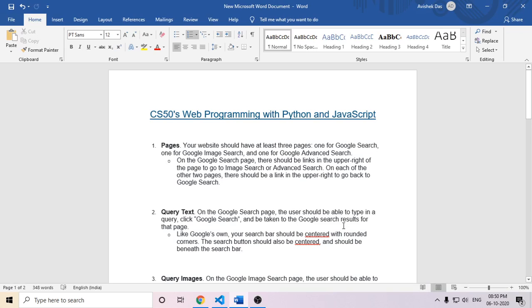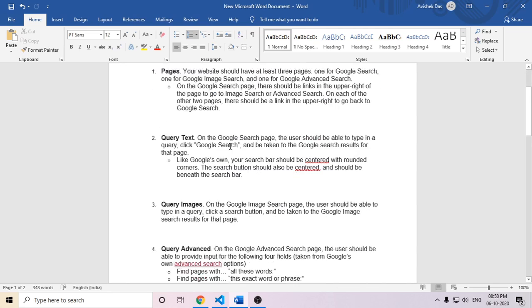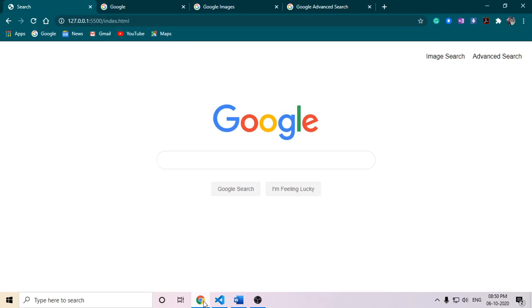This is CS50's Web Programming with Python and JavaScript. This is my first project, Project 0 Search. These are all the basic requirements of this project, number 1 to number 7. Let's jump into the actual project.